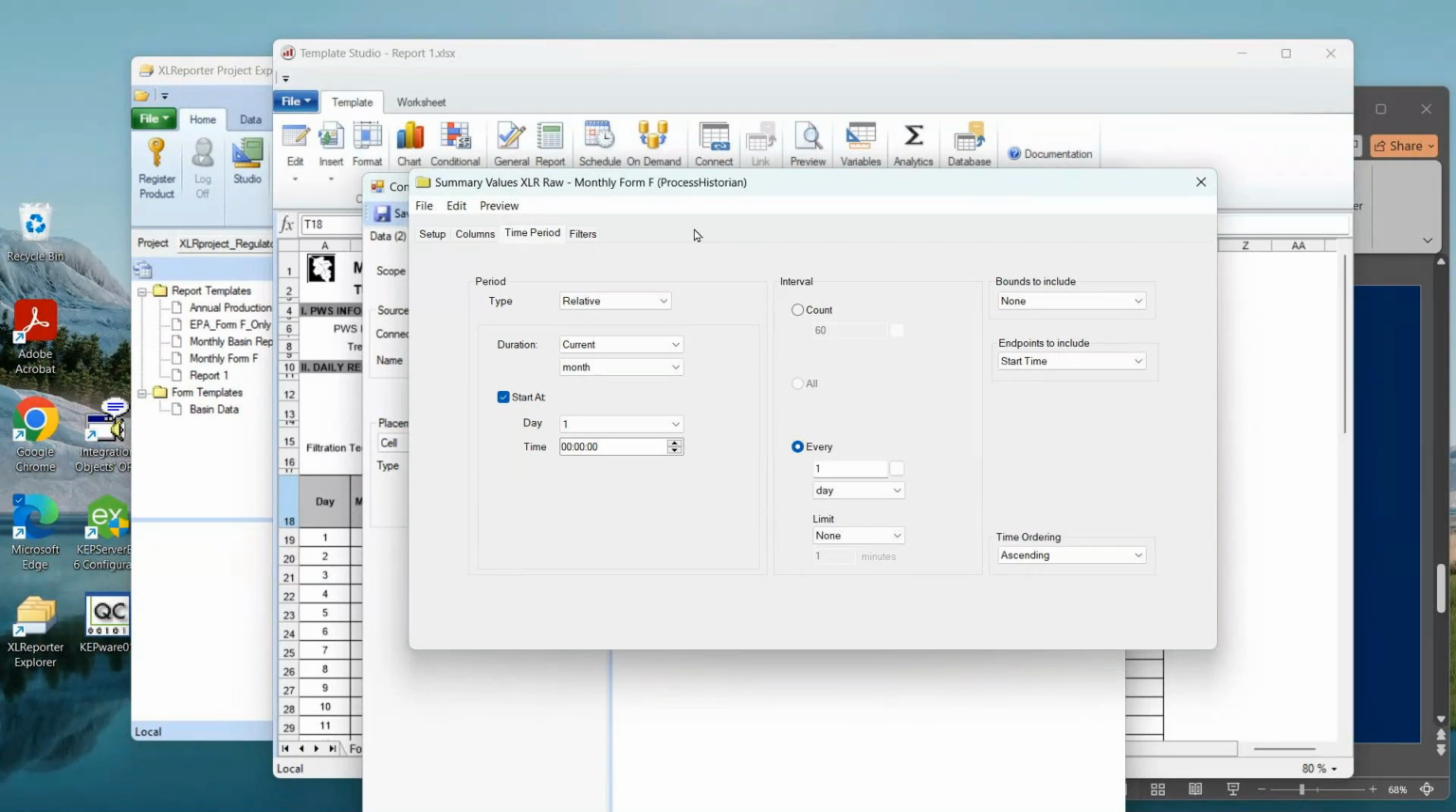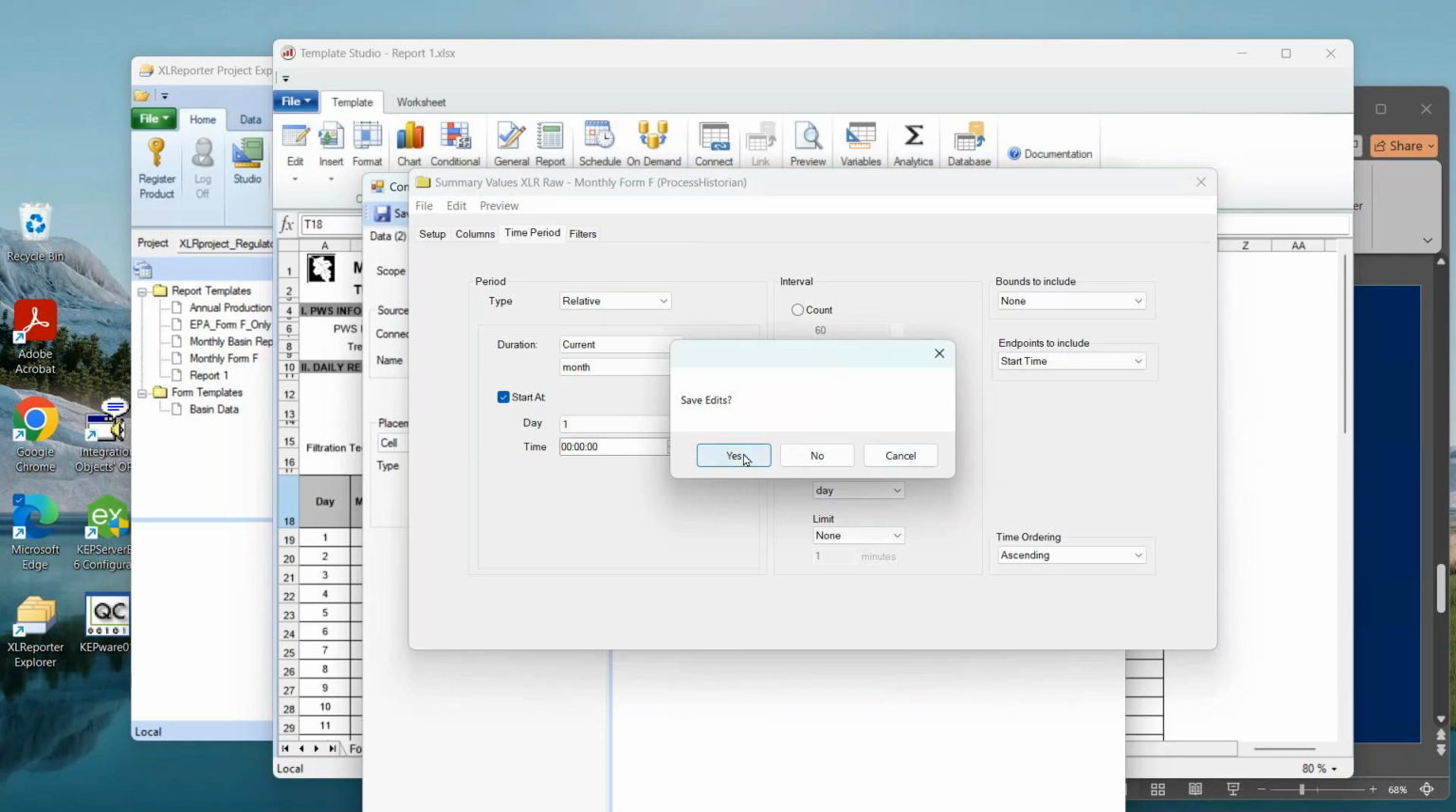We're looking at the current month, and we're going to start on day 1 at basically midnight. The interval is every day, and there's no limit to this. All right, so I'm going to go ahead and close this out. We're going to go ahead and save this.